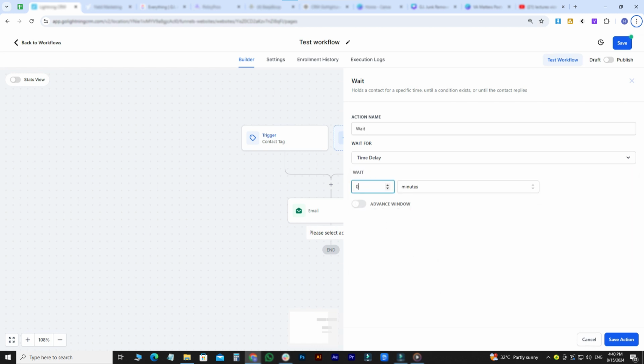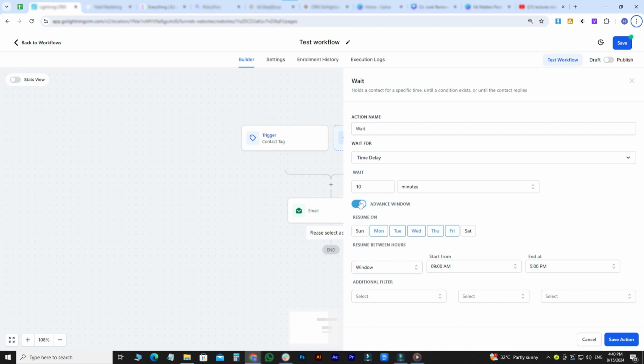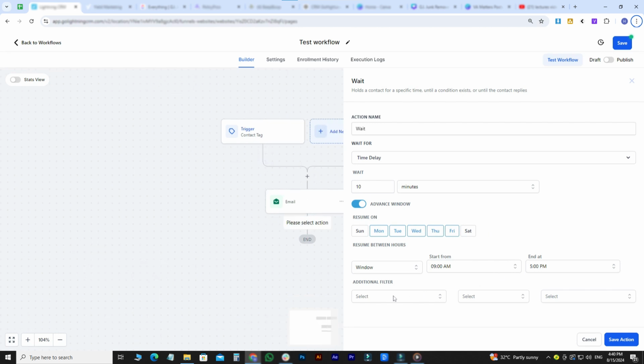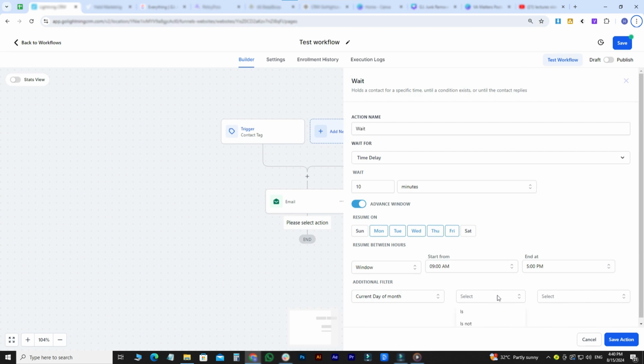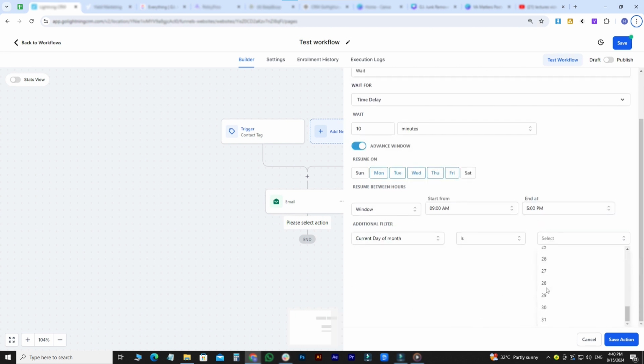Let's make it 10 minutes. We also have the option for advanced window. When this is toggled on, the contact is only allowed to pass this wait step when the specified amount of time is over and the specified amount of time elapses within this window of days and time. At the bottom, we have the additional filter for day, month, or year. It is great in case you want to send an email at, let's say, the end of the month.